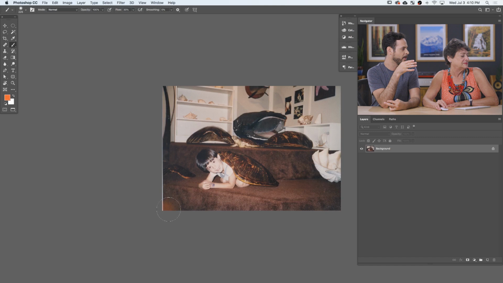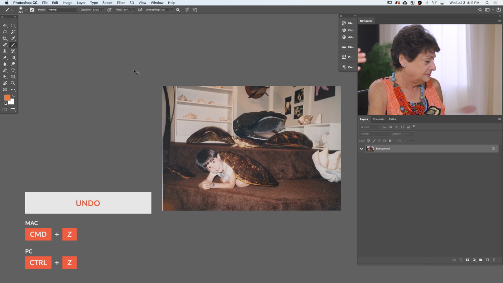Oh, that's not how we do it. So if you make a mistake in Photoshop, no big deal. Hit Command right here and then hit Z. Look at that. You just did an undo.